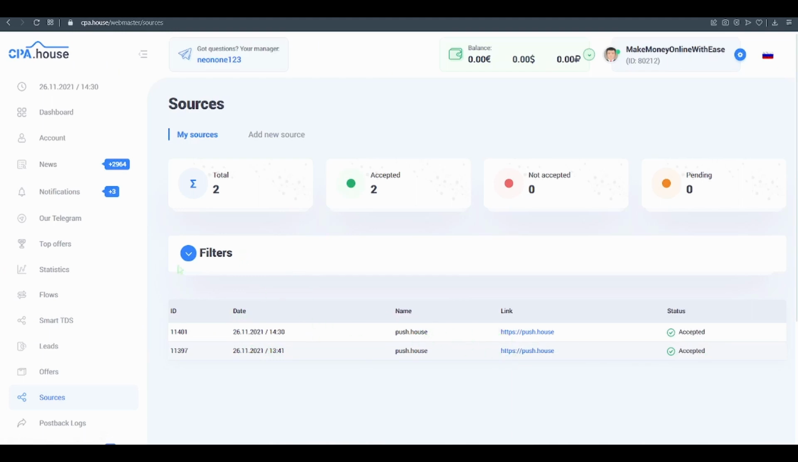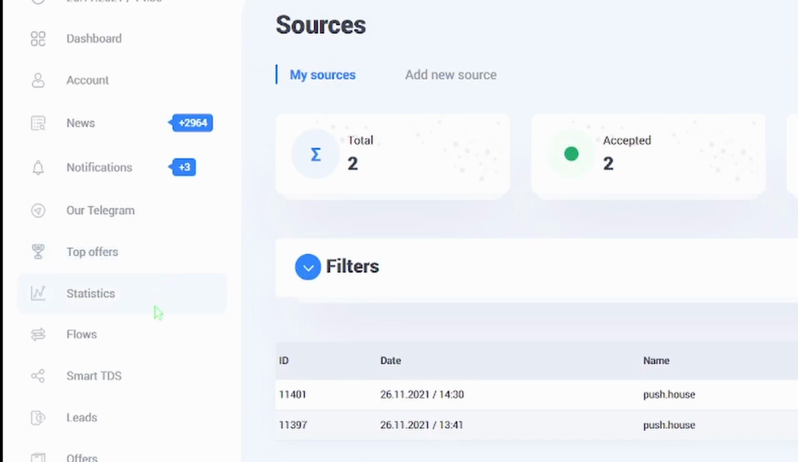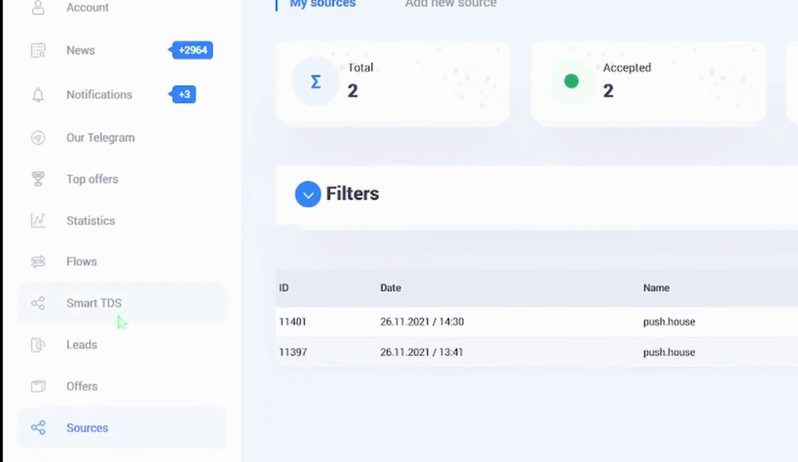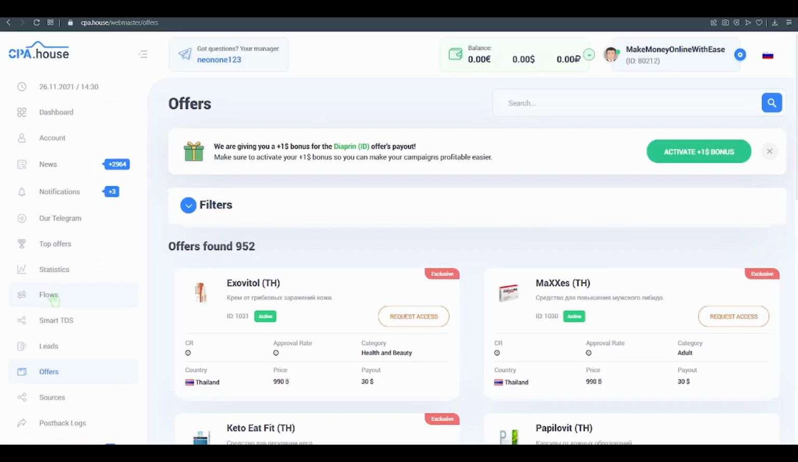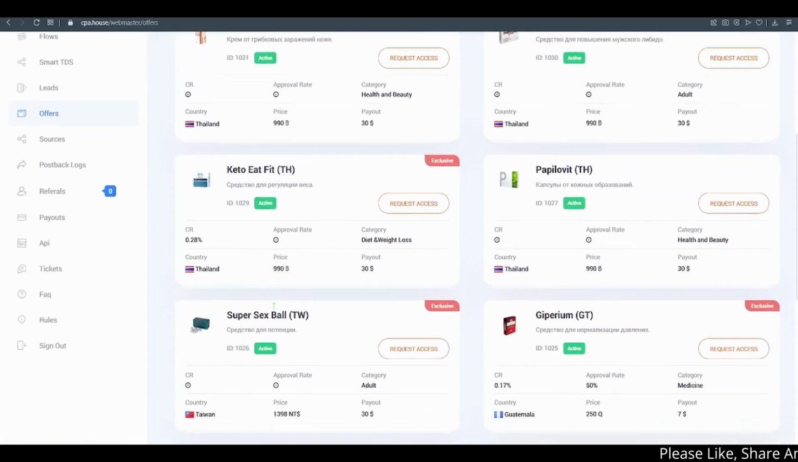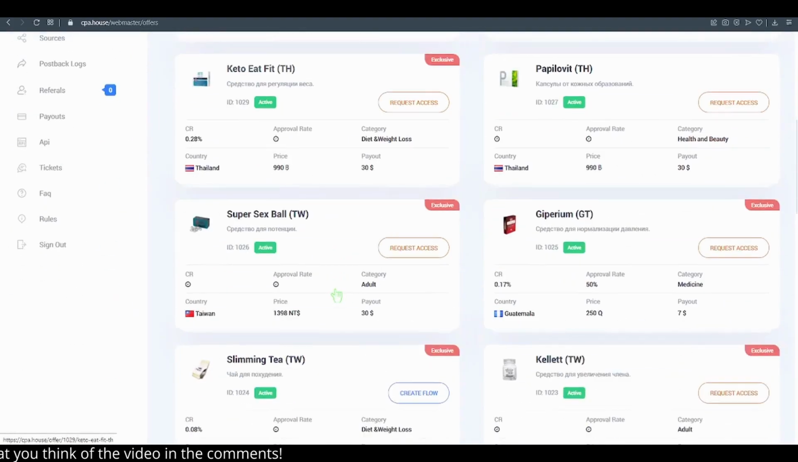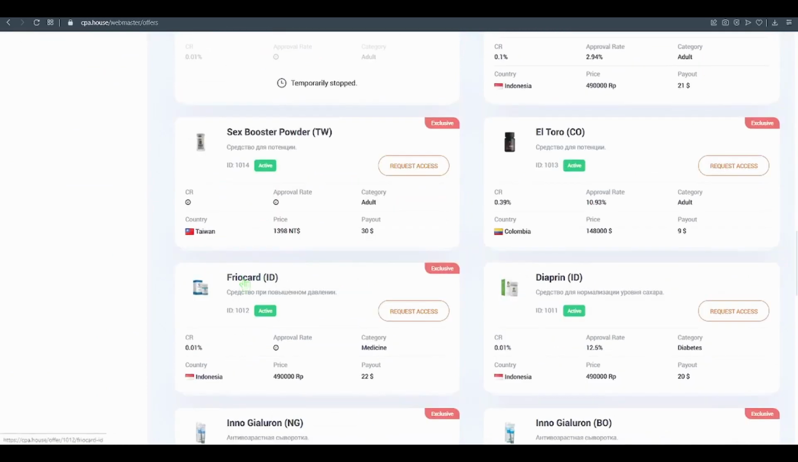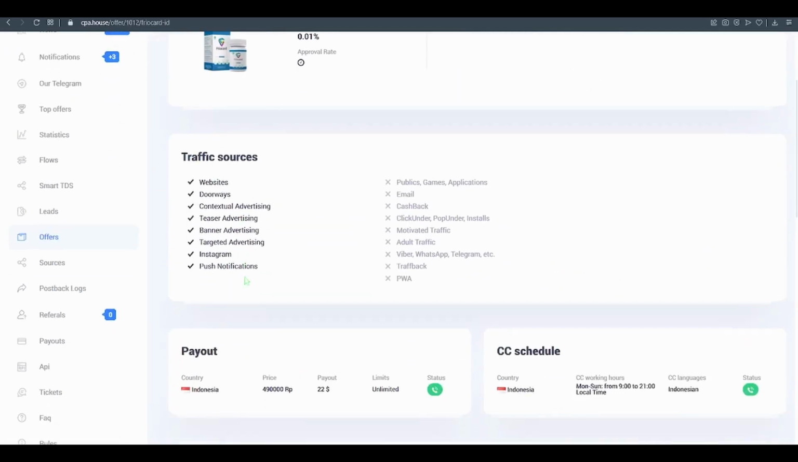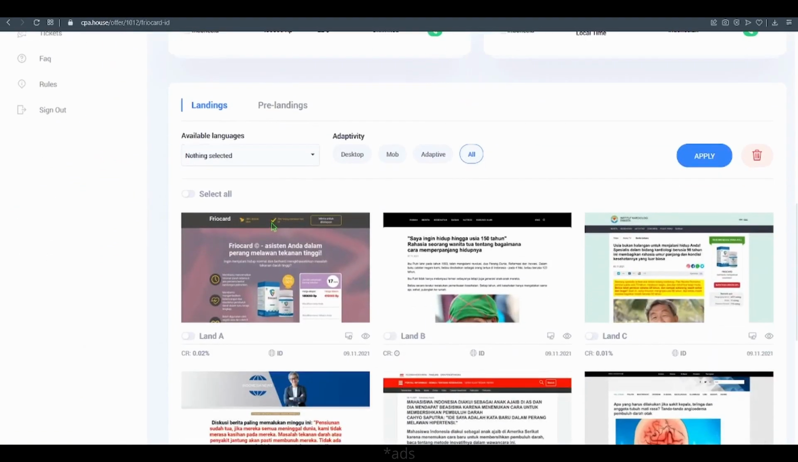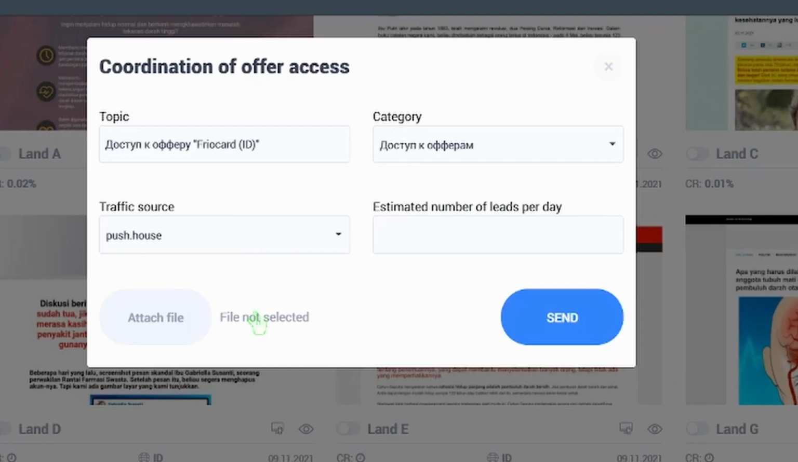So now once you're done with that, the next step is to find your offer to promote with paid ads. Just go to offers and find your offer. There are many offers, and I'm gonna show you how you can request access. Just pick some offer, for example this offer. If you find this, you need to have push notifications checked, because we're gonna do push notifications traffic. Now just go to request access.